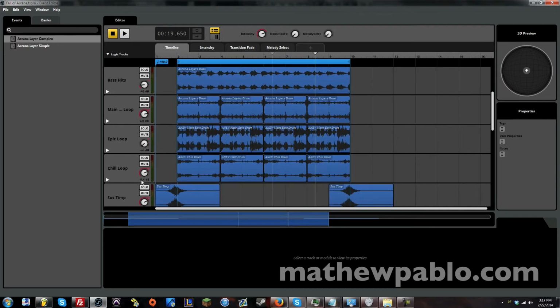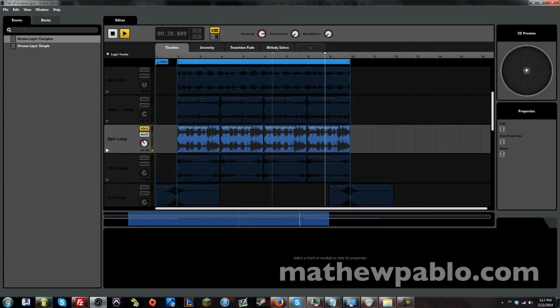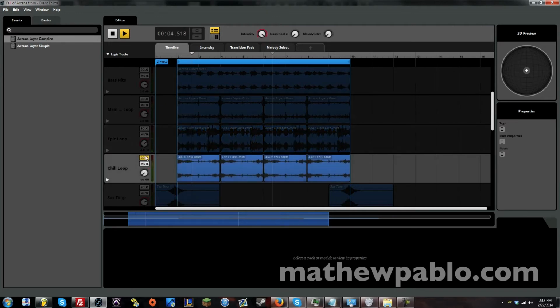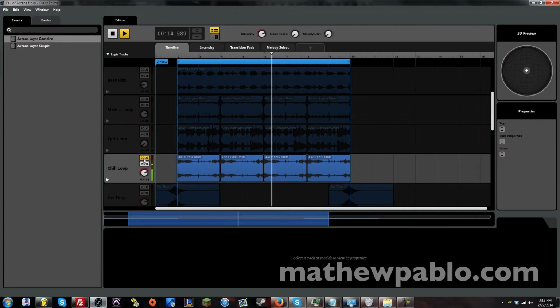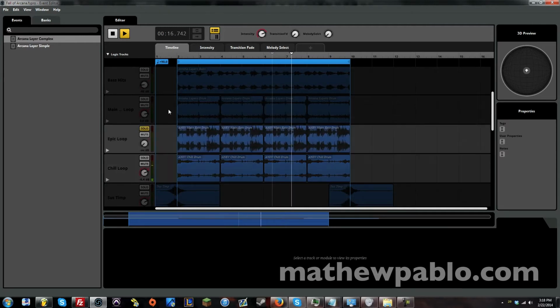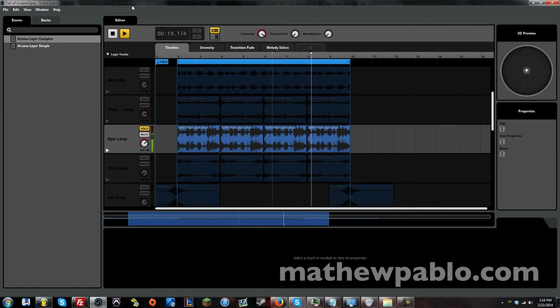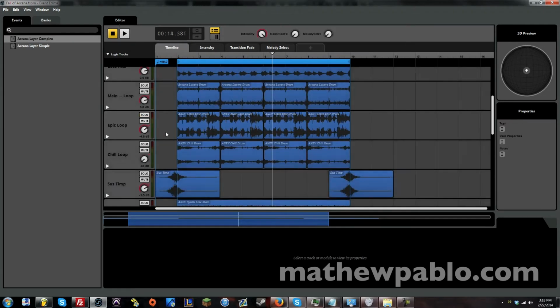So let me just have that play. It mutes out this one here. So now this one's playing. So basically it pretty much switches which electro drum is playing. So basically that's the basic intensity sort of thing here.